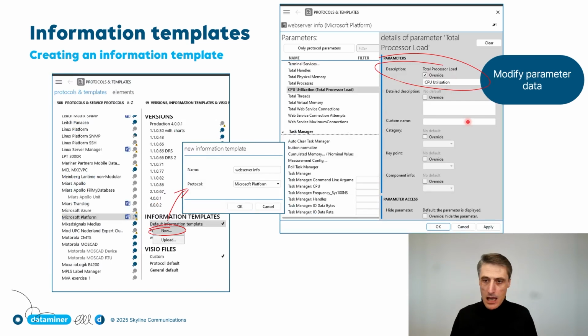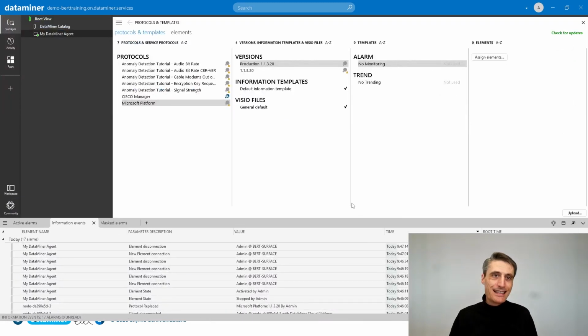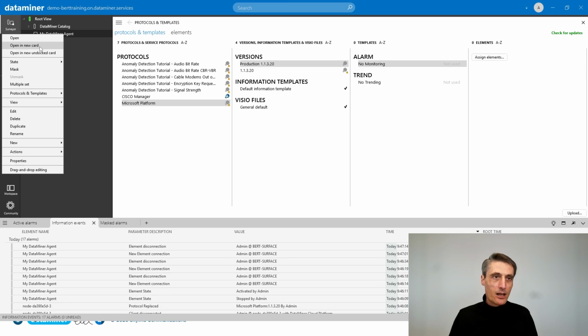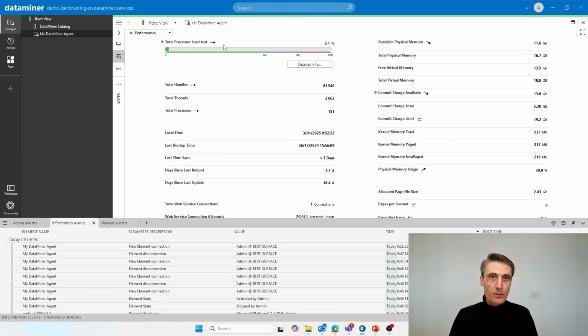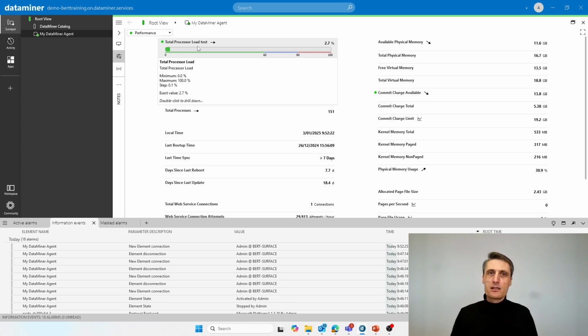Let's try that out. Let's see if I can pop up my demo system again. So I have my Microsoft platform. I can open maybe in a new card again my total processor load. I changed it, the total processor load in the driver, but nevertheless, let's forget about that. And let's say I'm still not very happy with it, and I want to change it to total CPU load.